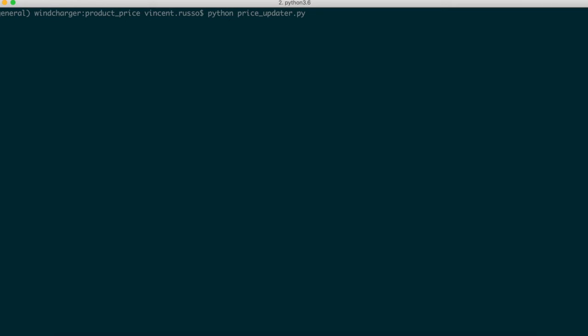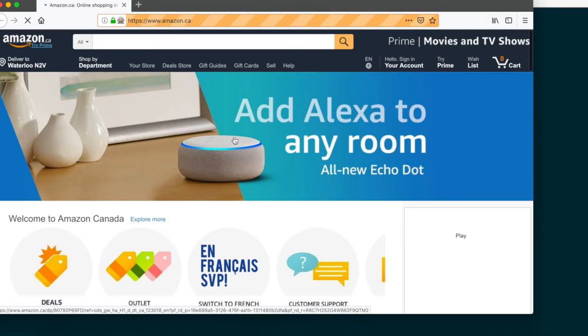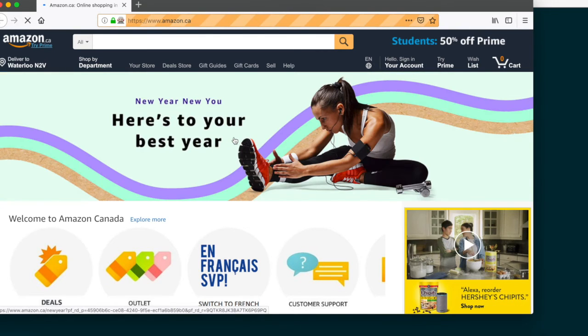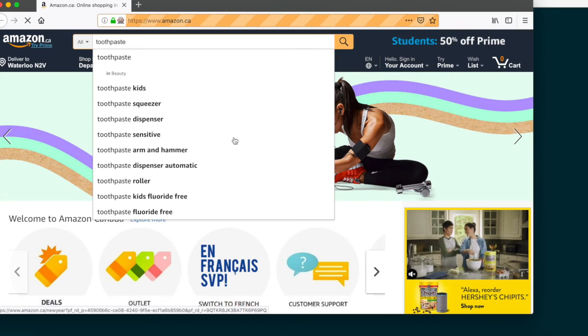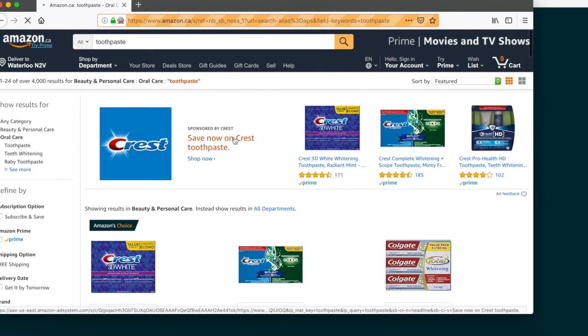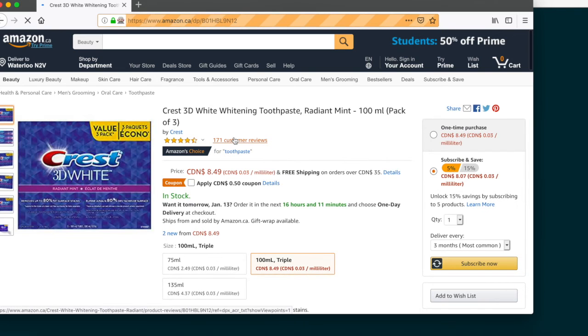If I run this, it's going to open up an instance of Firefox, and you'll notice that those three items we had listed were toothpaste, floss, and toothbrush. So it's going to open up Amazon for me. I'm at Amazon Canada, and it's going to type in toothpaste. It's going to search that item in Amazon, and then it's going to find the first item, because that's usually the best one for me, just because it's usually highest reviewed. So it's going to find this one here.